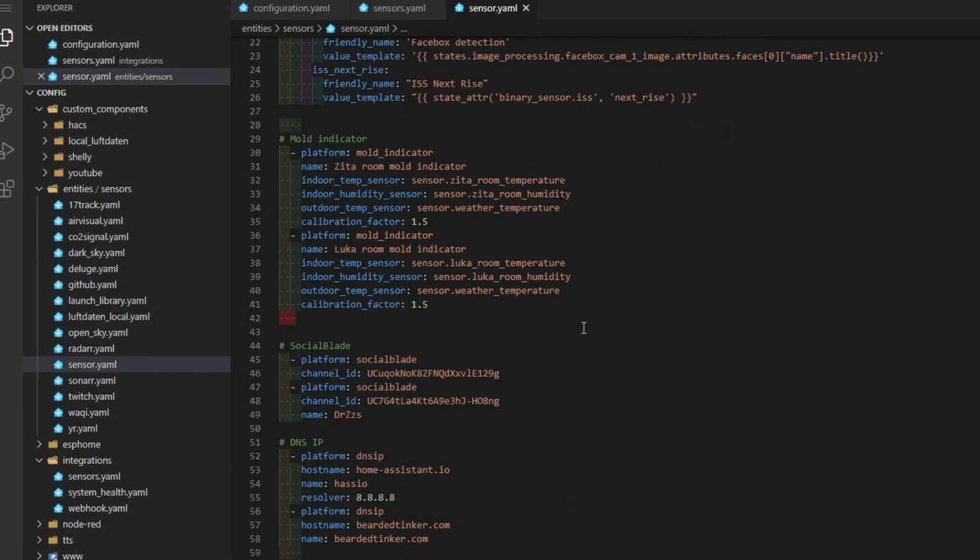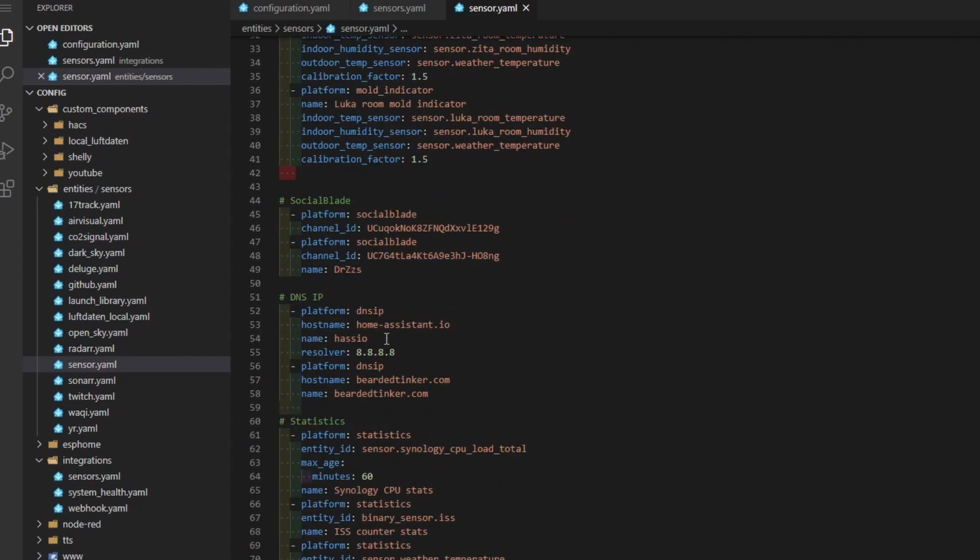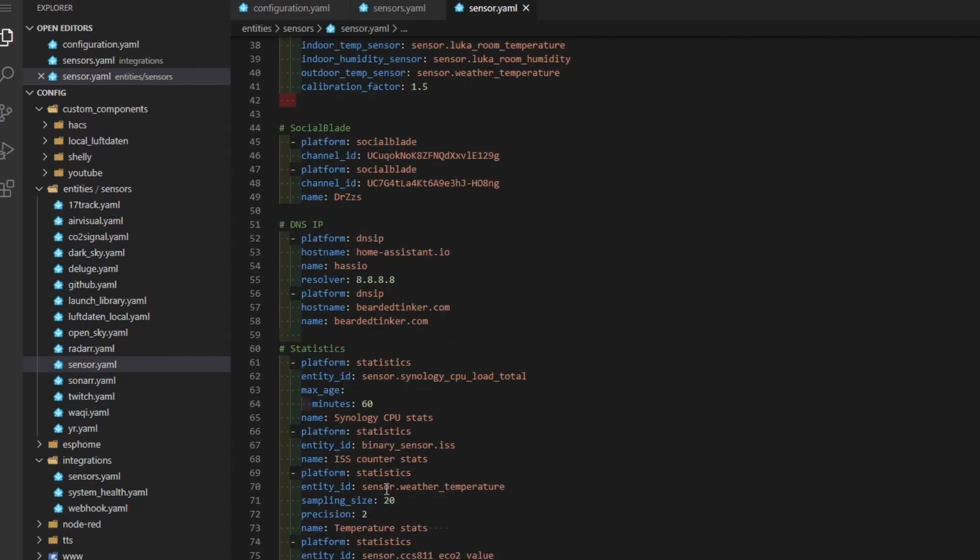The other things that are still remaining here are the sensors that we have more than one instance of. For example, we have 2 mold indicators, 2 social blade integrations, 2 DNS IP integrations, and a couple more statistic integrations for these sensors. How do you split those? Because you do need to split them in individual files. Well, it's simple. Instead of naming them by the integration or platform name, you name them according to their name.